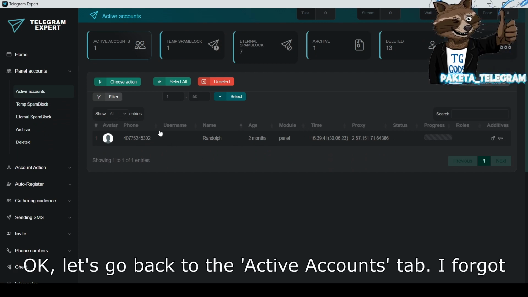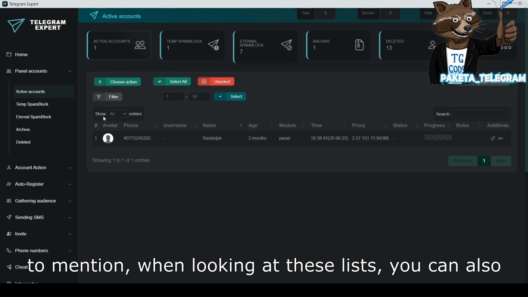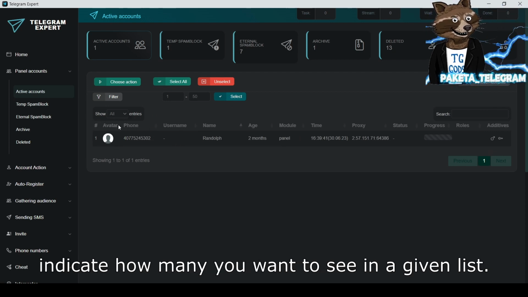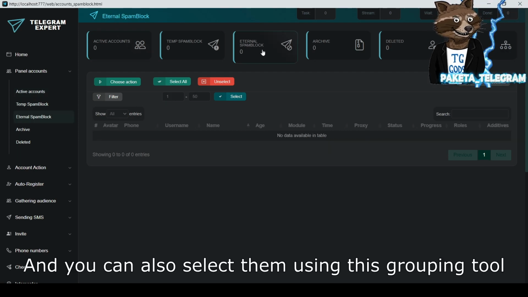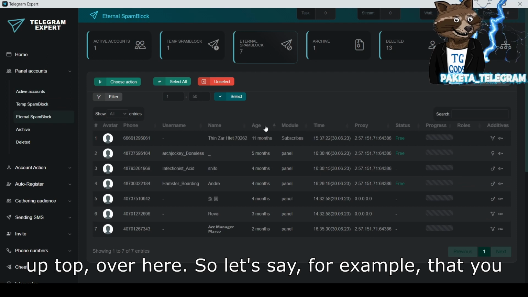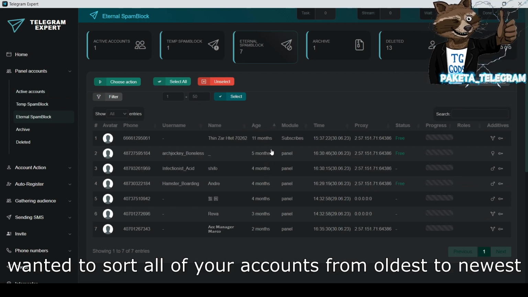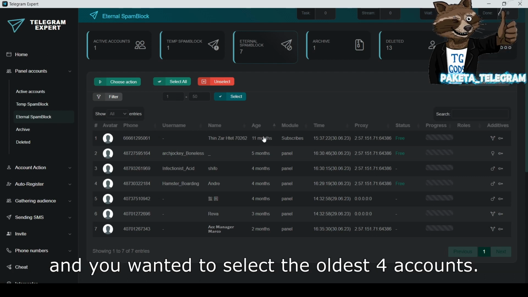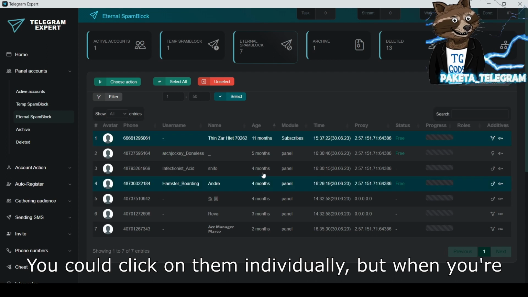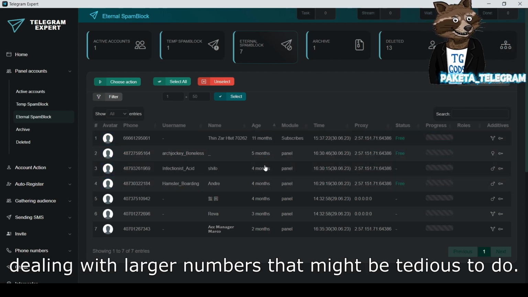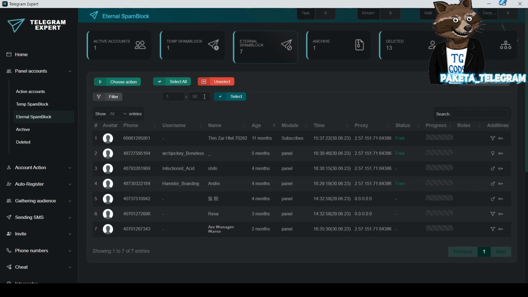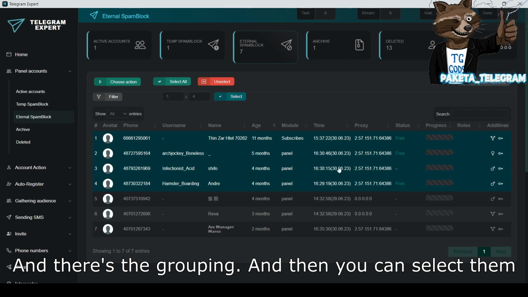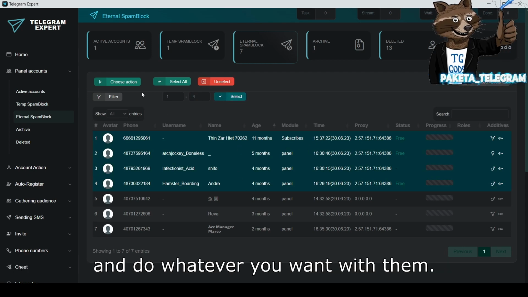Okay, let's go back to the Active Accounts tab. I forgot to mention, when looking at these lists, you can also indicate how many you want to see in a given list. And you can also select them using this grouping tool up top over here. So let's say, for example, that you wanted to sort all of your accounts from oldest to newest, and you wanted to select the oldest 4 accounts. You could click on them individually, but when you're dealing with larger numbers, that might be tedious to do. So instead, what you can do is just say 1 to 4 up top over here. And there's the grouping. And then you can select them and do whatever you want with them.